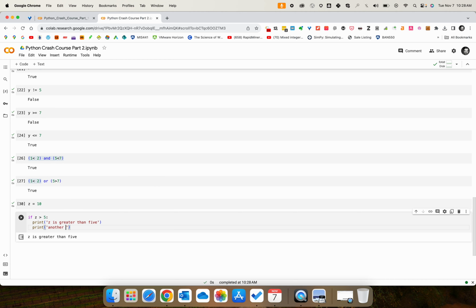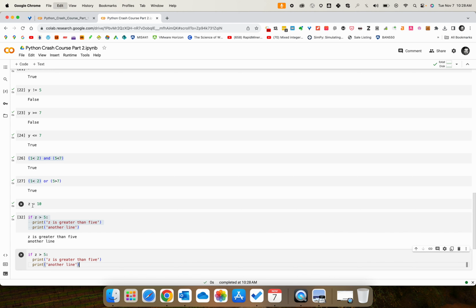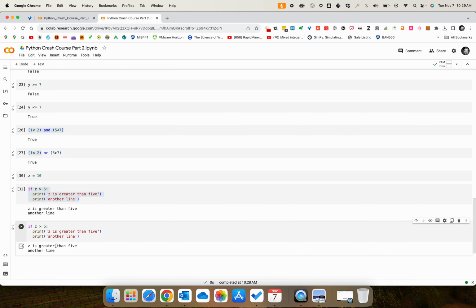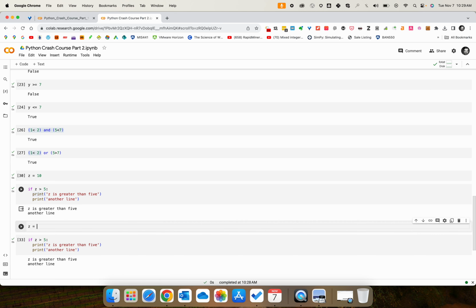Let's put another line here, and since both of them are indented, they're going to be running together. Basically, those two lines right now are part of the if block. I can write the same thing this way, and you're going to see no difference. But let's do this one. Let's make z equal to 3 again.